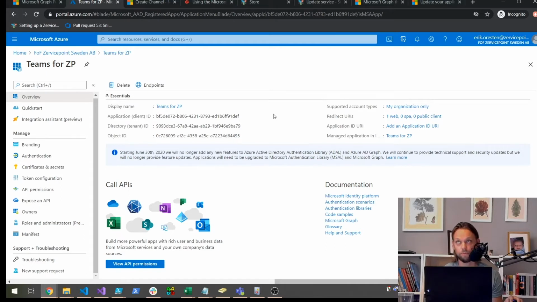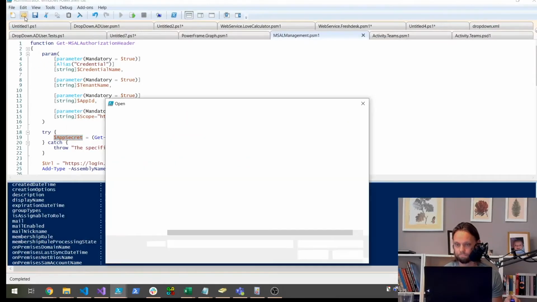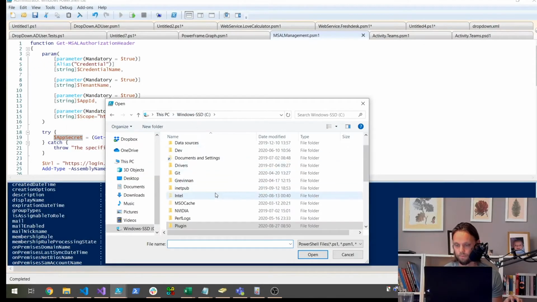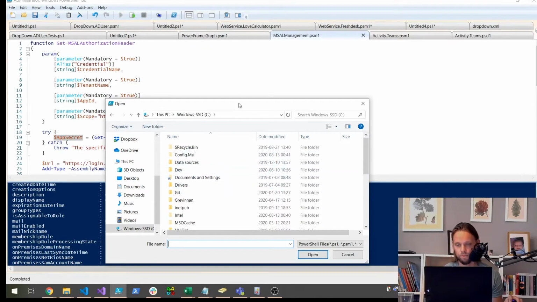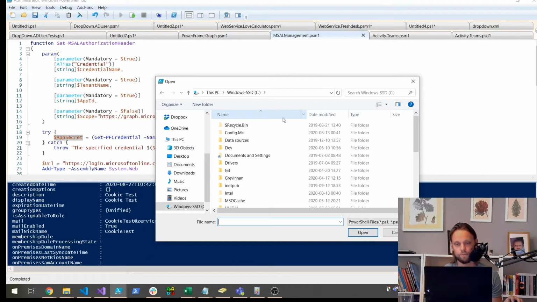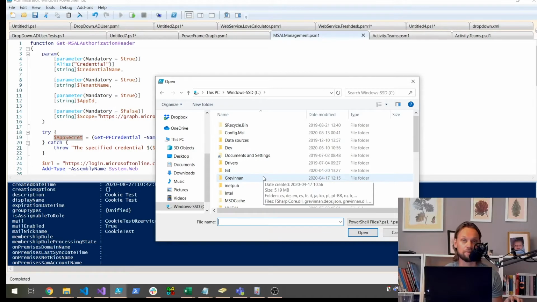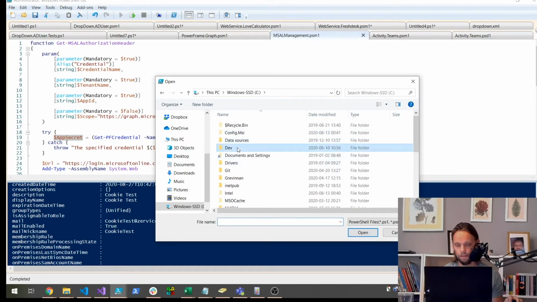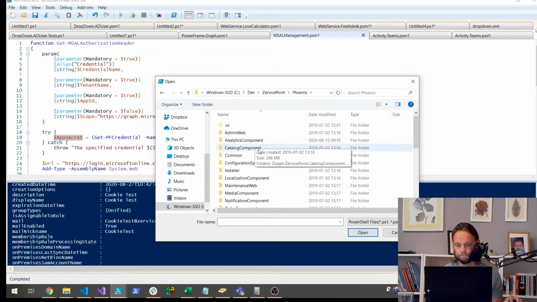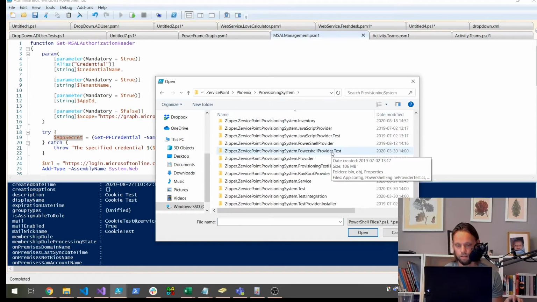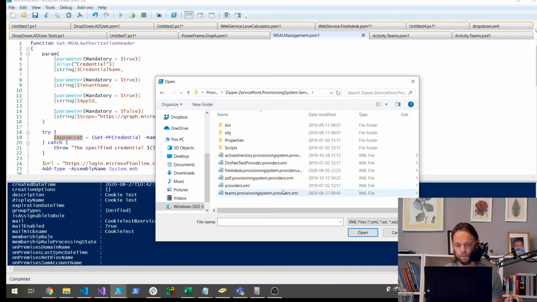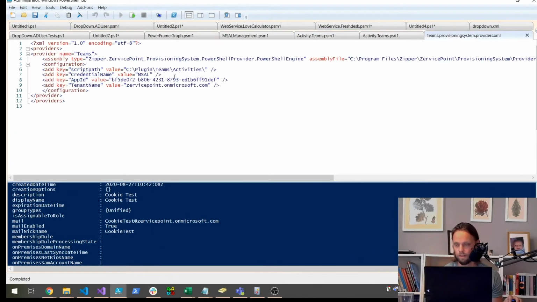on Microsoft.com. And what I've done, if we go back to PowerShell, I've made most of those things into configuration, because I want to make a plugin that we can distribute to other customers as well, or other systems where they have their own tenants. So I'll go into my folder here and look at my provider XML. My tenant name is servicepoint.onmicrosoft.com.